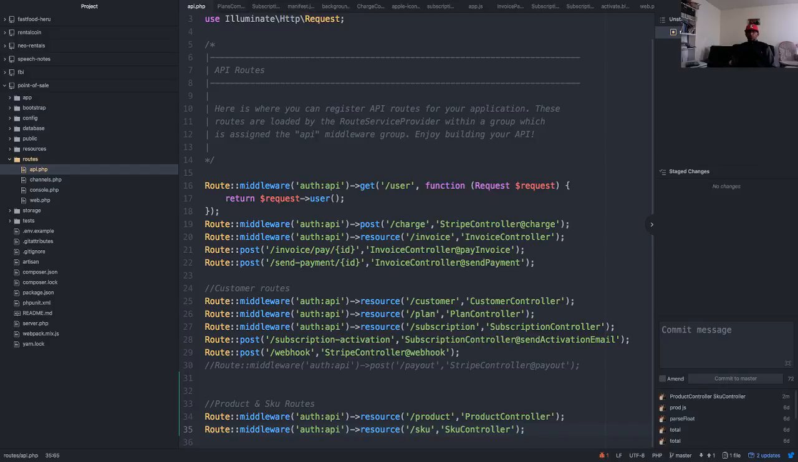We'll stage this for commit. API routes for SKUs, slash products. All right. And here's the cool thing. That's really all we have to do. And the reason why is because the charge functionality, we're just going to hook that into what we already have.